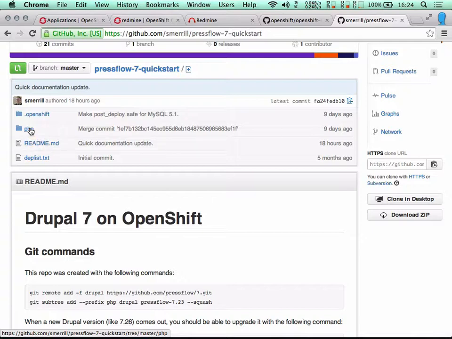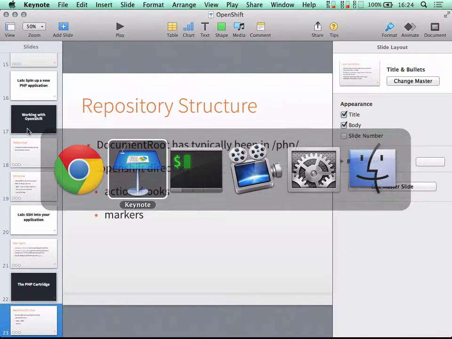OpenShift has since made it so that the cartridge is kind of smart and it will try to detect where you have your files. It'll look first in /PHP. If not, it'll just look in the root. So you could literally take a verbatim copy of Drupal 7, push it, and it would work now. It doesn't have to be in the PHP directory, but you might see a lot of quick starts still using that because that change was introduced only maybe a month ago. In the Pressflow 7 quick start, that's all in PHP. And you can put that wherever you want.